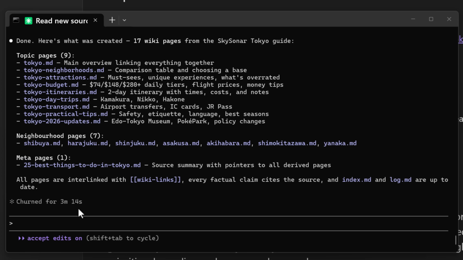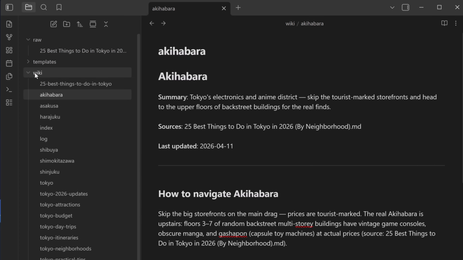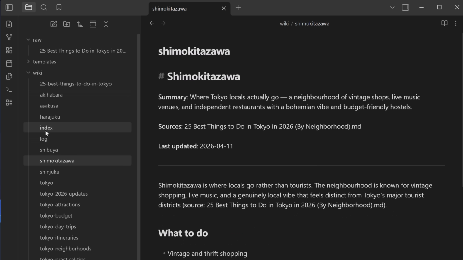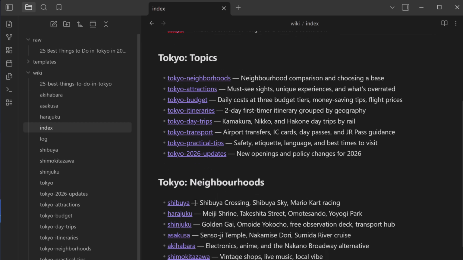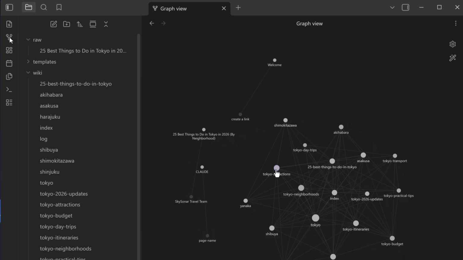But let's go check out Obsidian and what's happening over there. All right, let's open up the wiki. See, look at this. We have structured pages. If we click on any of these here, we have links to all of these. And if I go over to graph view, take a look at this. You can see the connections forming. This is one document. Imagine what this looks like after 20 sources.